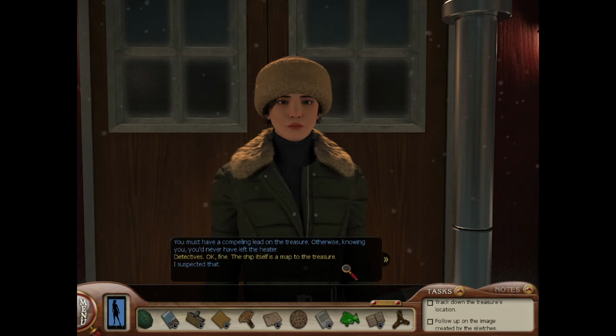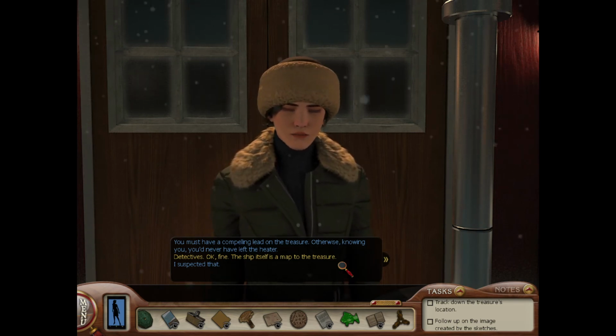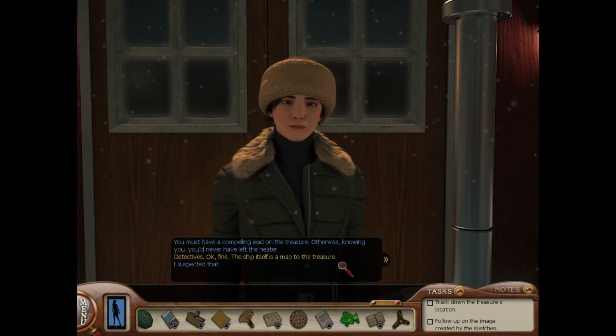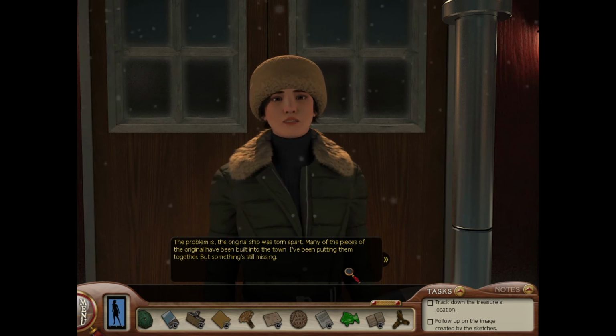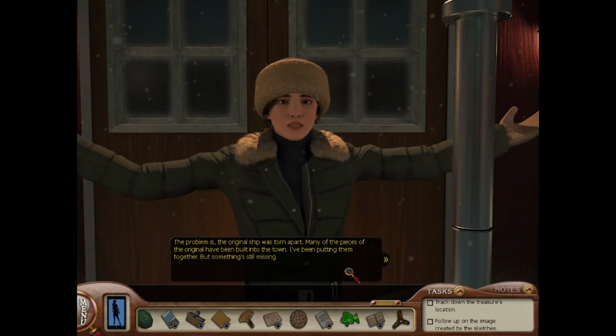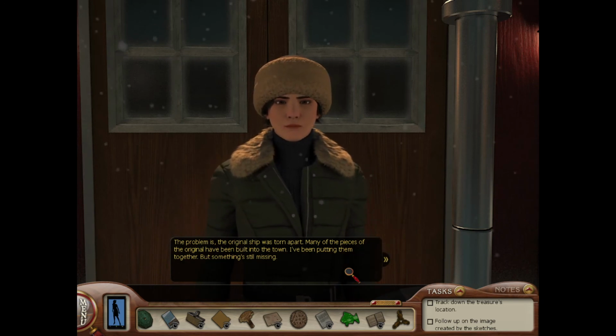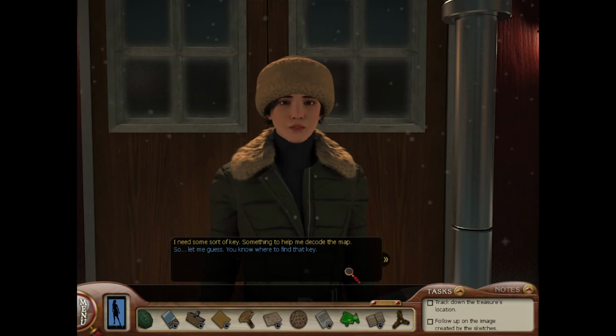You must have a compelling lead on the treasure. Otherwise, knowing you, you'd never have left the heater. Detectives. Okay, fine. The ship itself is a map to the treasure. The problem is the original ship was torn apart. Many of the pieces of the original have been built into the town. I've been putting them together, but something's still missing. I need some sort of key, something to help me decode the map.